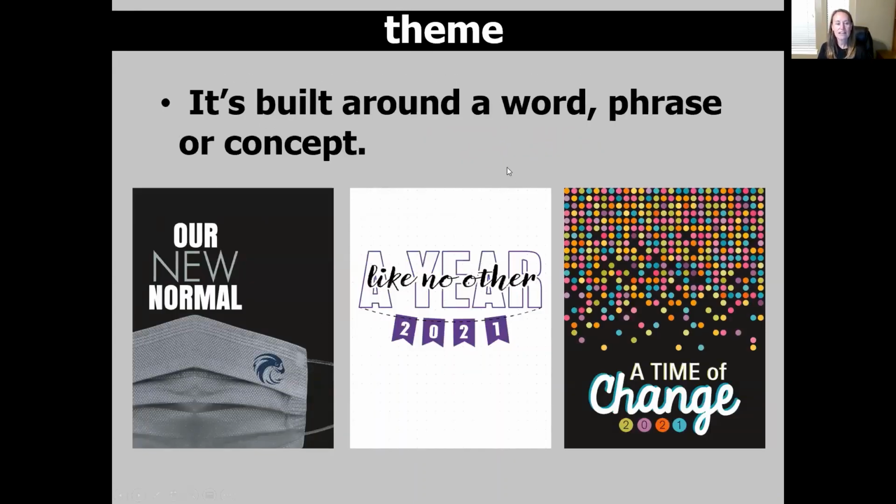The theme is built around a word, phrase, or concept. Here are a couple of themes from last year: Our New Normal with the math graphic, A Year Like No Other that used a bullet journal look, and A Time of Change with a really bright, bold, happy dot pattern.